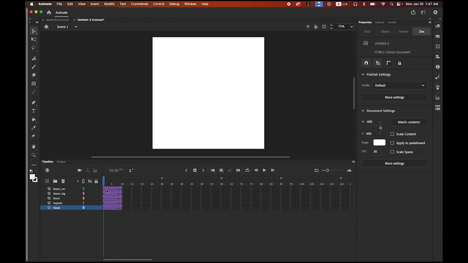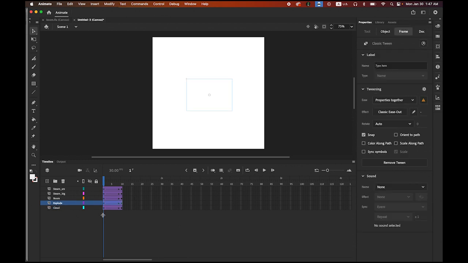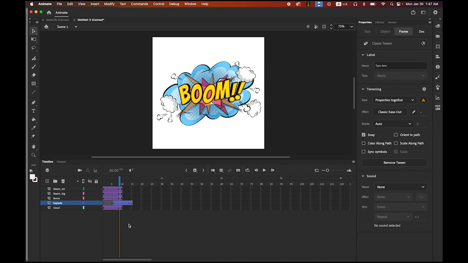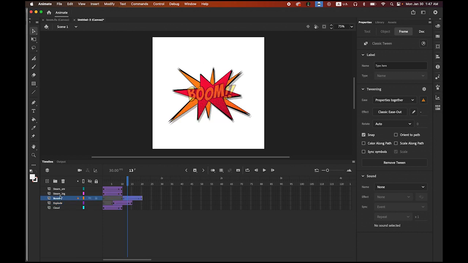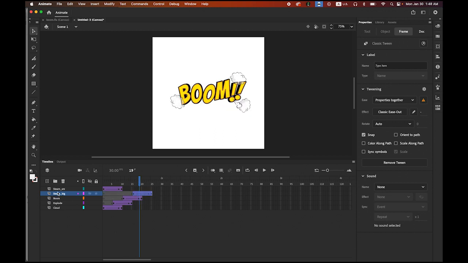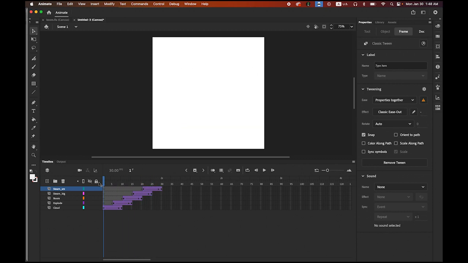Now, in order to give a different timeline, highlight your second layer, the explode layer, and move it to the right 5 more frames, frame number 15. Boom layer, frame 20. Stem big layer, 25. Stem small, up to 30. So this is going to happen. But at the end, we only see the small stem only.